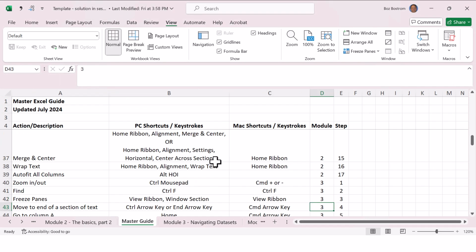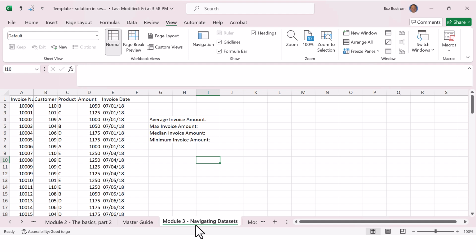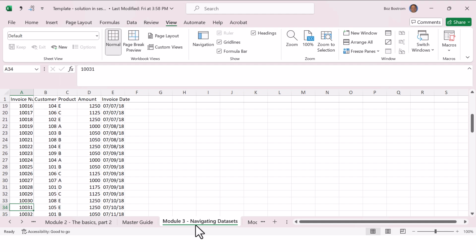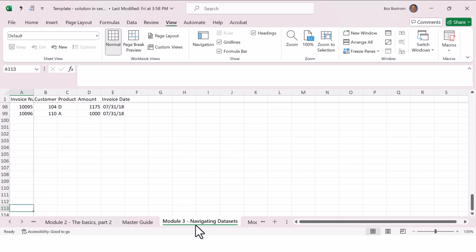All right, back to the master guide. To move to the end of a section of text, that is going to be the Control arrow key or the End arrow key. So if I'm right here, I'm just going to click somewhere in cell A10 as an example. Now, if I want to go down to the end, I'm absolutely not going to do an arrow key down, right? And I'm probably not going to do page down. That would be better. This is page down and page up.